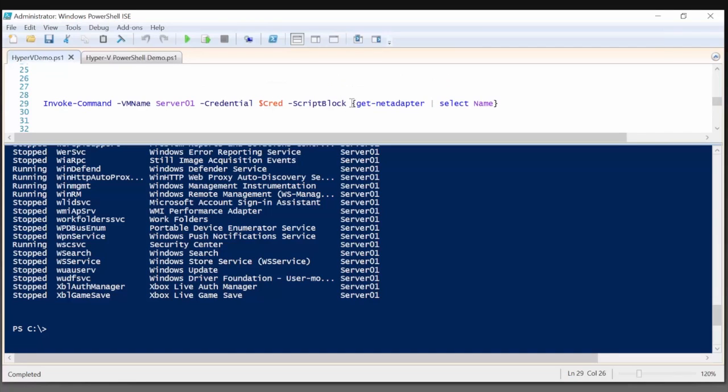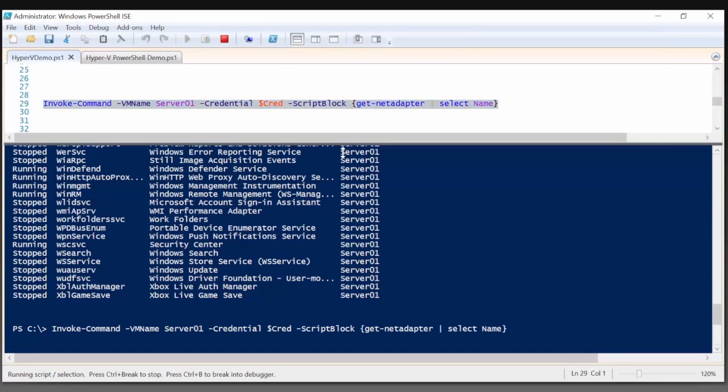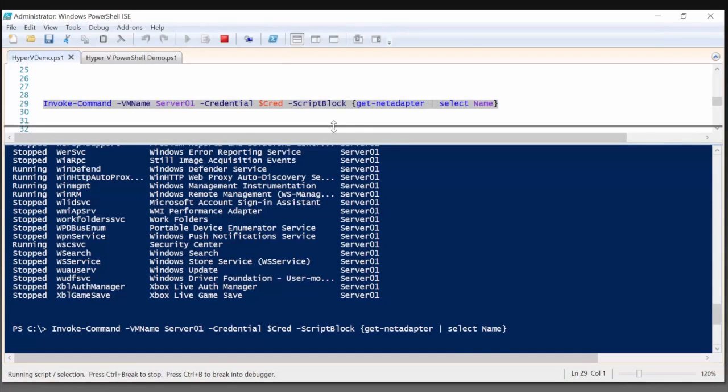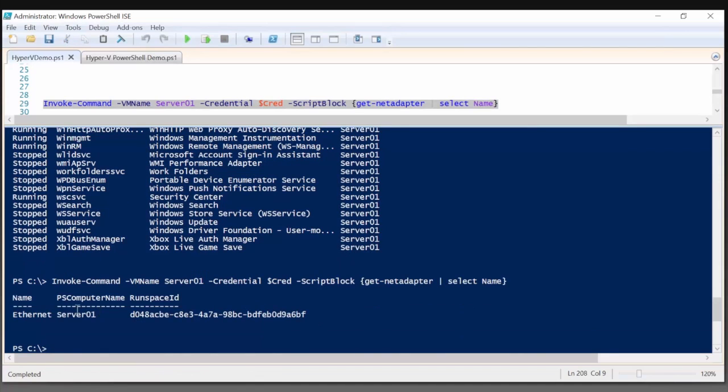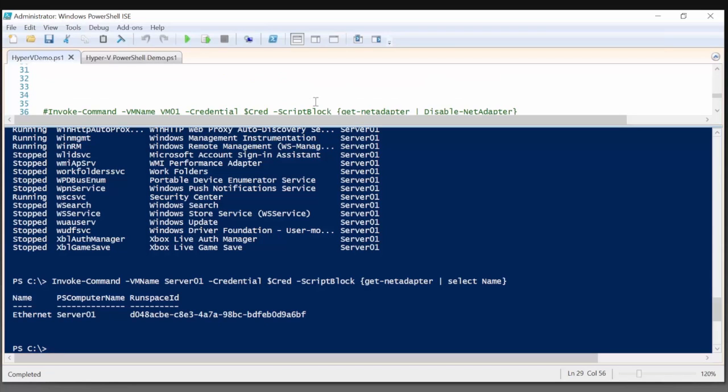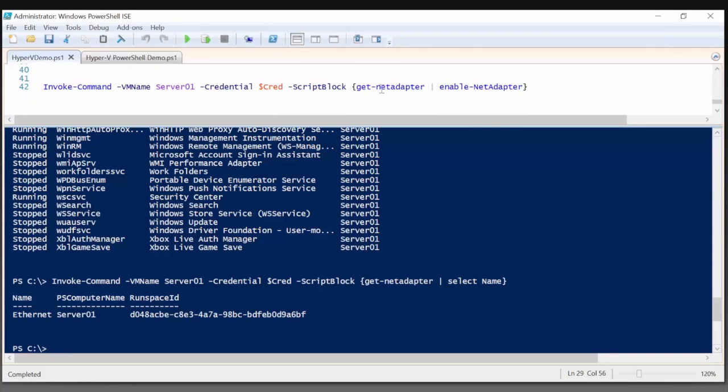Here I have another same thing. I just get the network adapter and get the name here in that case, which is great, right? So you can see the Ethernet adapter on server 1. But now, of course, I can do something else as well. I can also enable that network adapter again. So if something is broken, I can fix it even without using PowerShell Remoting over the network.